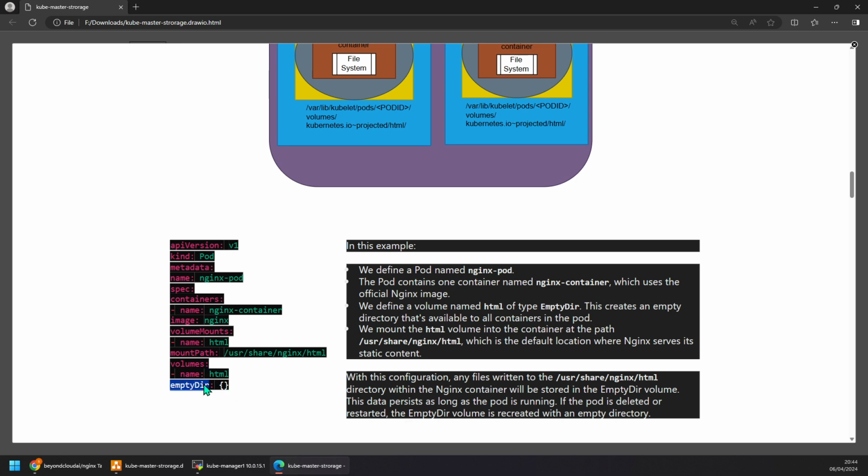And do remember that when you destroy this pod, your empty directory is also going to get destroyed with it. So that's something which you should know. I've given you some explanation so that you can quickly understand what this particular manifest is talking about.